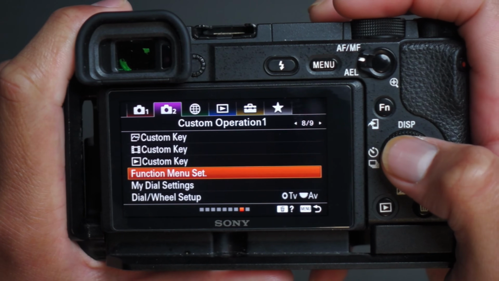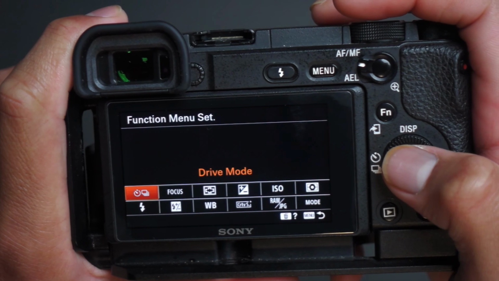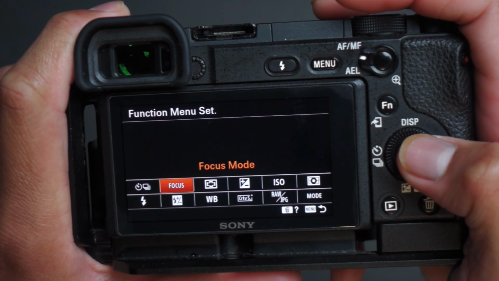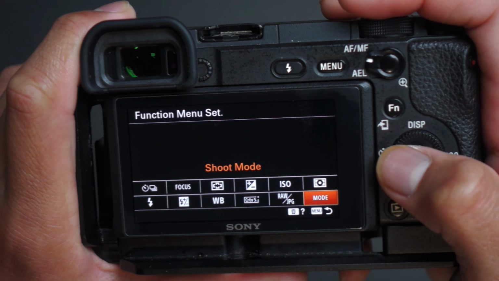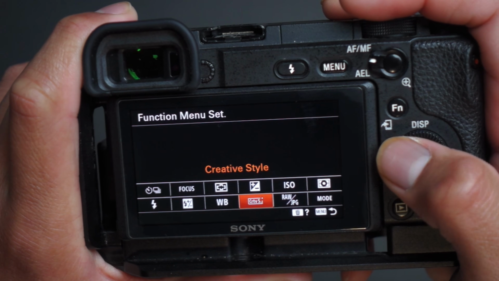Okay, let's go to function menu setup. Drive mode, focus area, exposure compensation, ISO, metering, shooting mode, raw JPEG, creative style, white balance. All these modes right here are already set for you and they're very photo specific. I'm gonna leave these alone until I need to go change for my video.